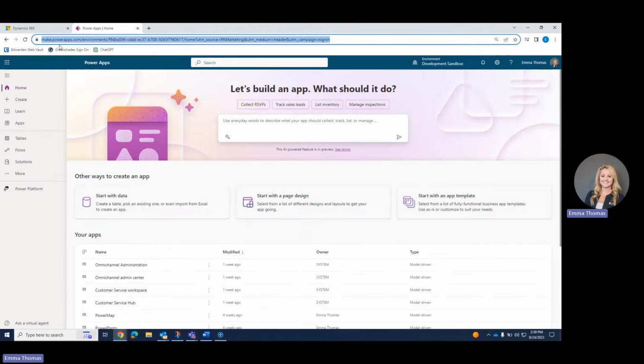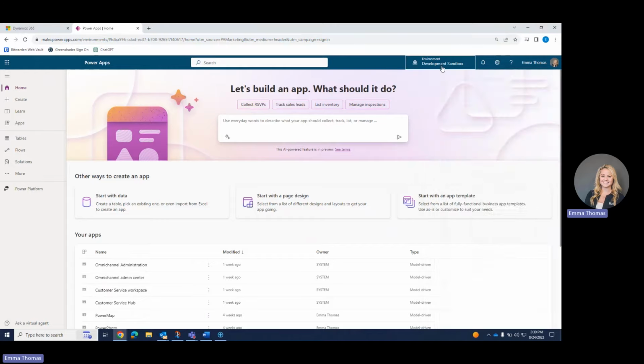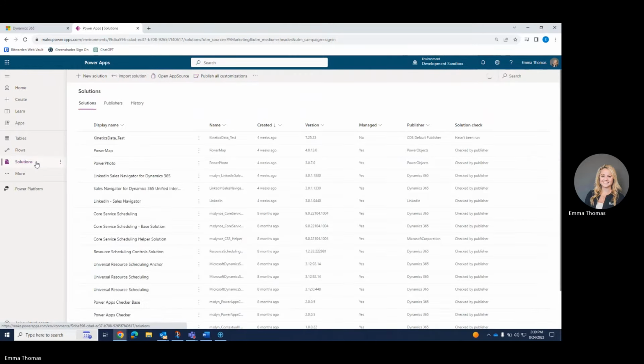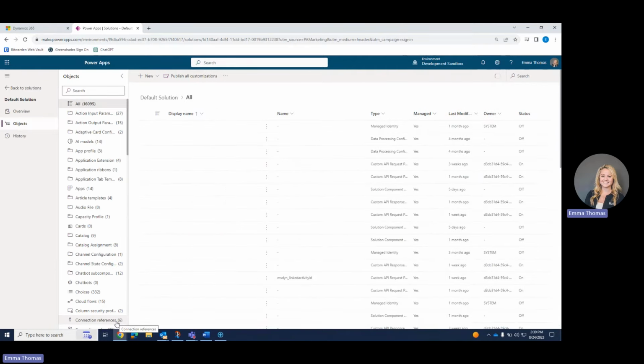When you log into make.powerapps.com, you want to ensure that you have the right environment selected. Here, we just have a sandbox. I'm going to click on Solutions. I'm going to go to a default solution as that's the main solution that this environment uses.